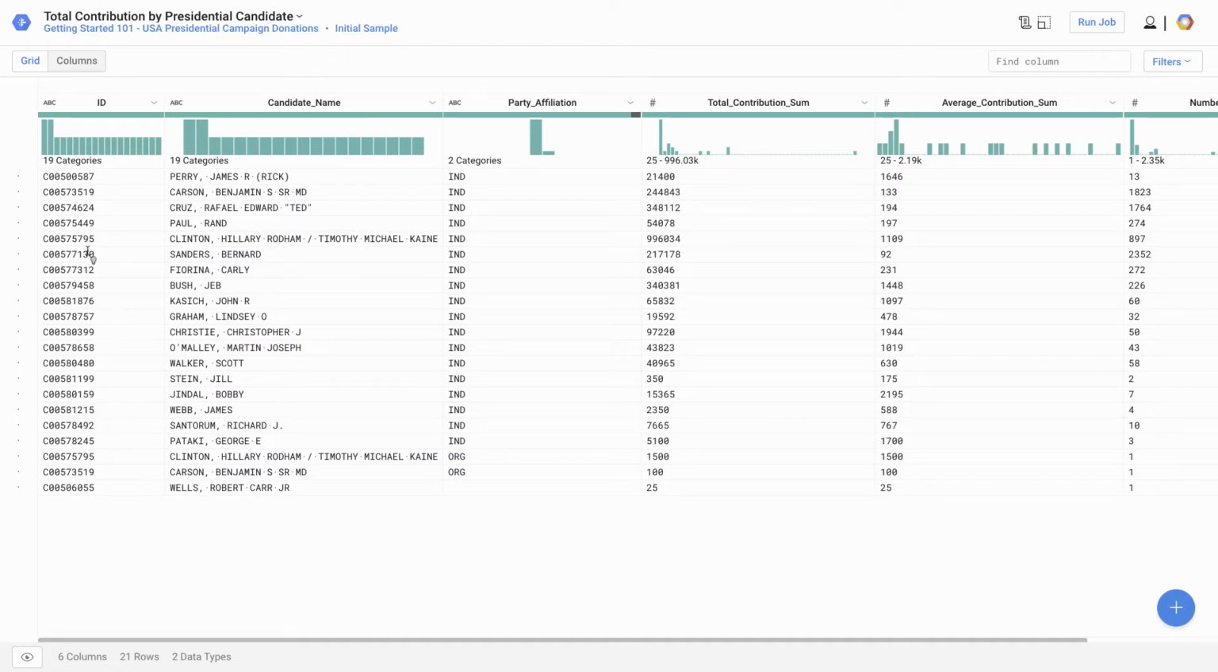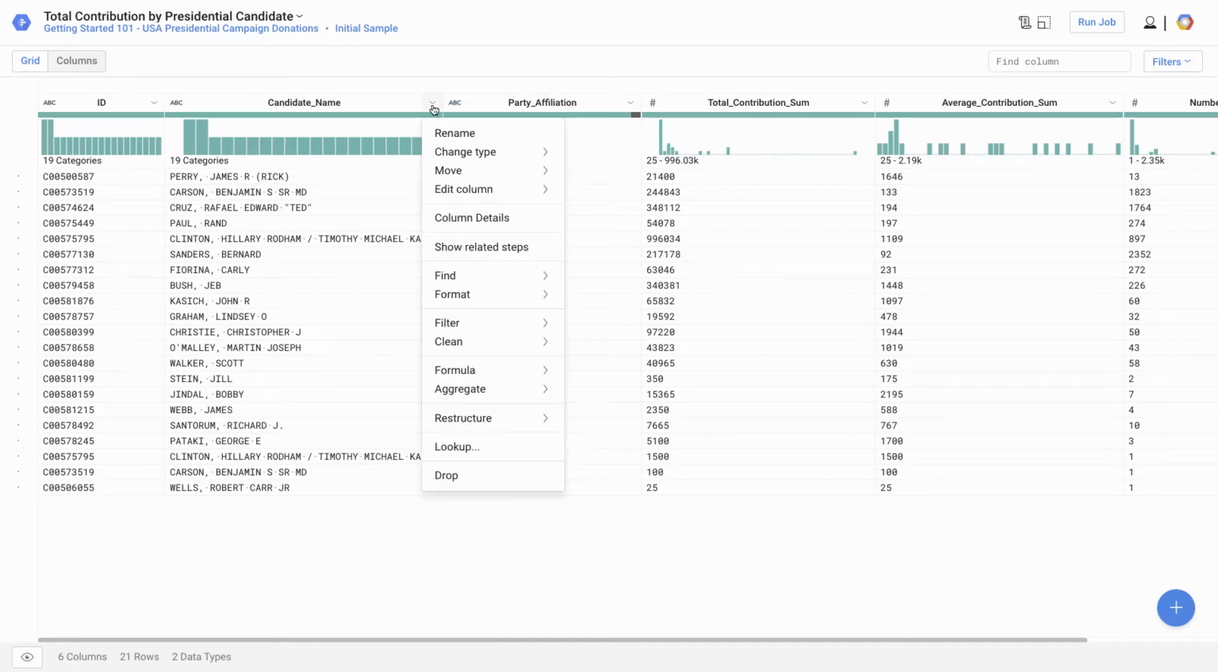Along the top of each column, there is an automatically detected data type and a data quality bar which indicates data type mismatches in the column. The top right of each column is a menu for common tasks based on column data type. An easy way to start transforming your data is from these column menu options, which include clean, aggregate, and restructure.